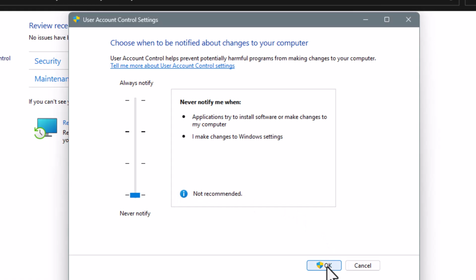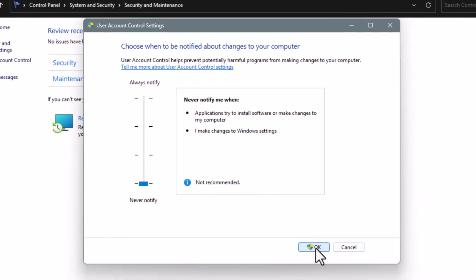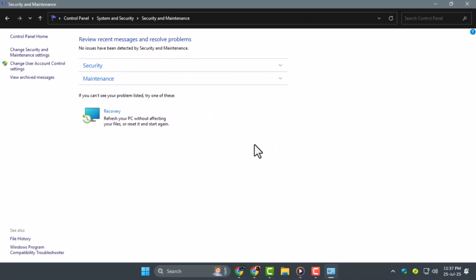Step 5. Click OK to confirm the change. You may be prompted to allow this change. Just approve it, and your new setting will take effect immediately.